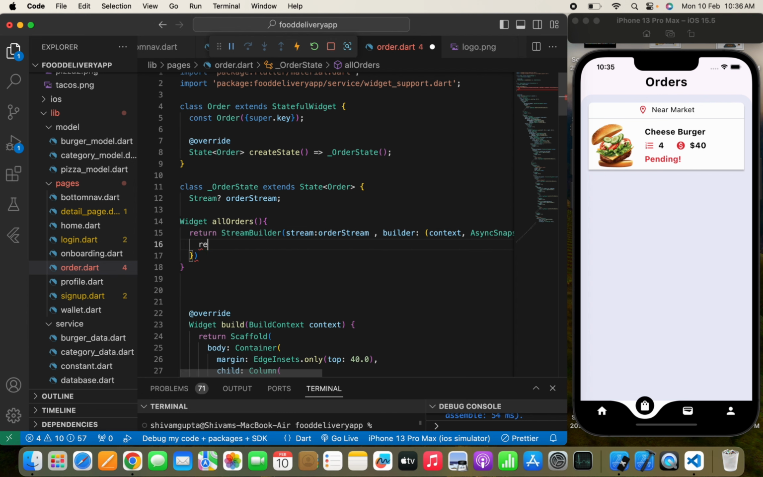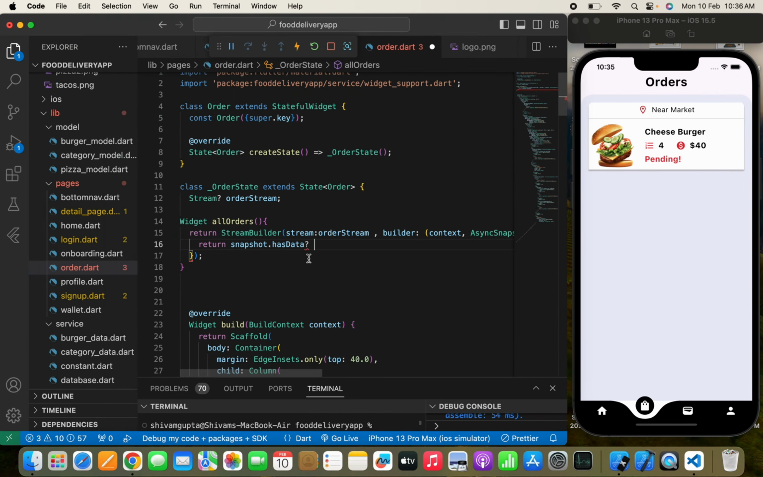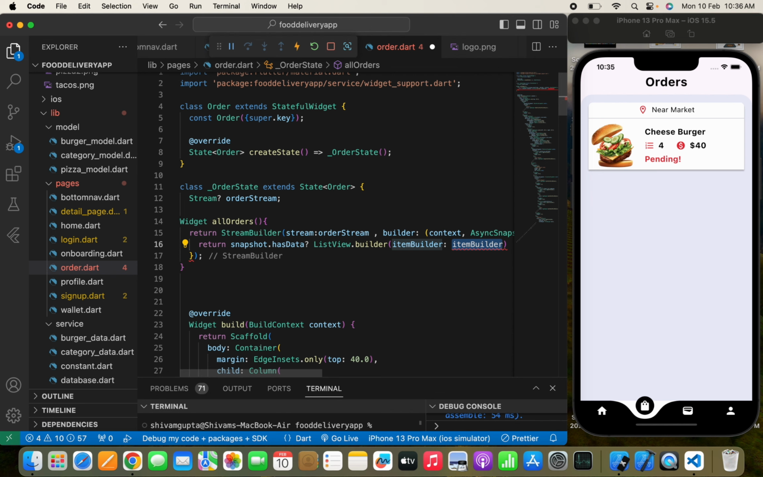Now I just need to return. So I'll write return, and here in the return I'll check whether the snapshot has data or not. We are going to check that the respective collection, like the orders collection, has data or not. If the data is available, then we are going to show it by using a ListView.builder. I hope it is clear.